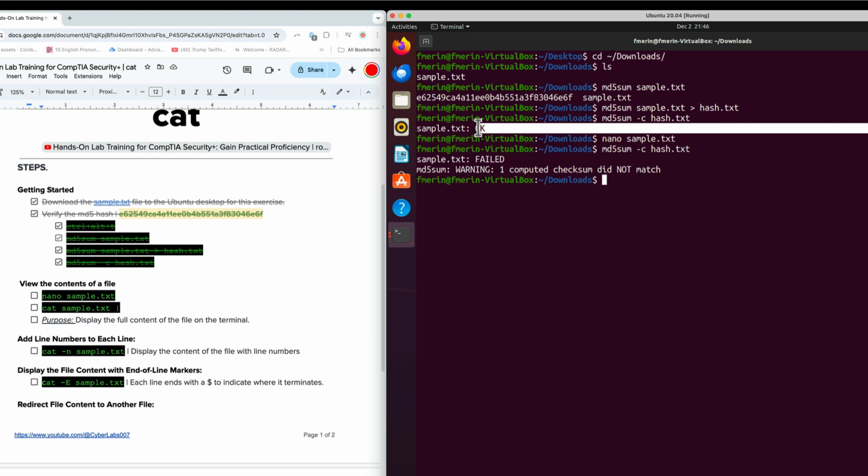So this is why we want to get into the practice of downloading files and checking those hash values. That way we know that the file was not tampered with in flight, either through data corruption or an adversary in the middle. So we quickly looked at the file.